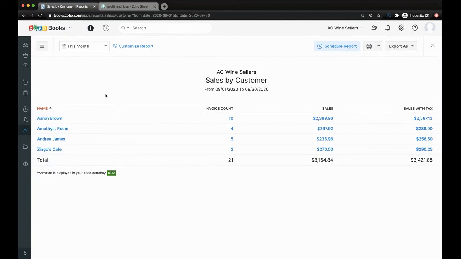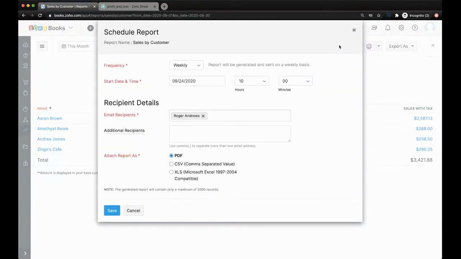Another thing that's really helpful in reports is the ability to actually schedule reports. By scheduling reports, I can choose to have these automatically sent at a certain frequency. So this is sent via email.